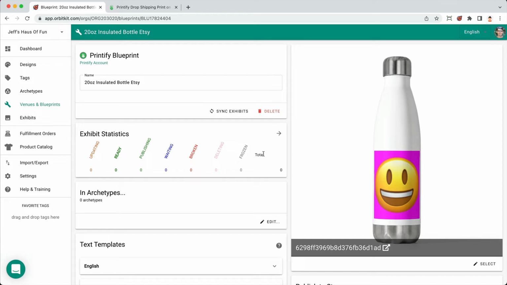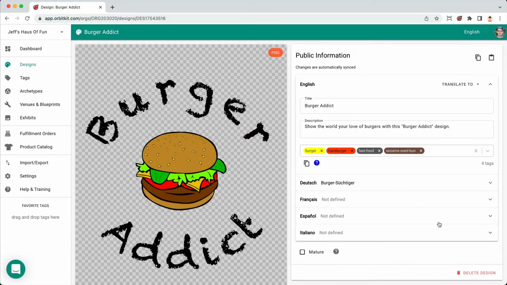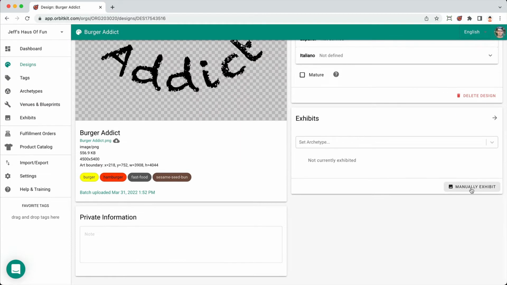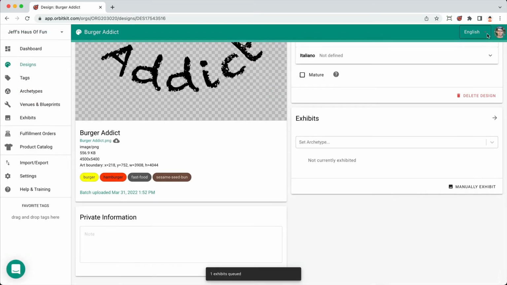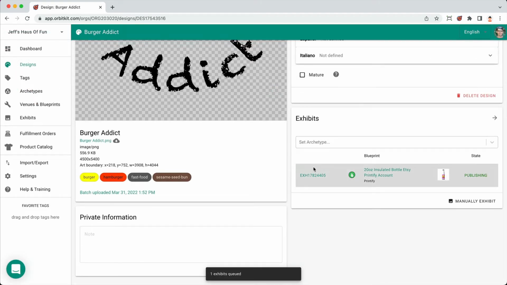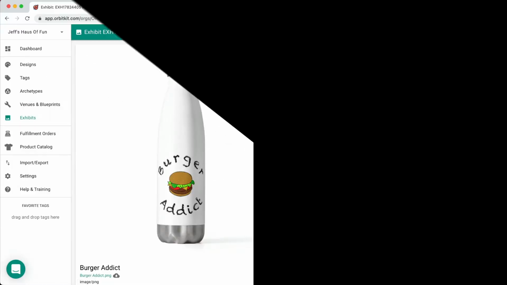I'll demonstrate with just one design, but keep in mind you could queue up your entire library of designs, walk away, and end up with hundreds of listings without having to touch a thing. Choose Exhibit to publish the design, choose the blueprint, we only have one so far, then click Exhibit. It starts in publishing state, and as OrbitKit works, it'll move to Ready. And with publishing complete, we have our Ready exhibit.